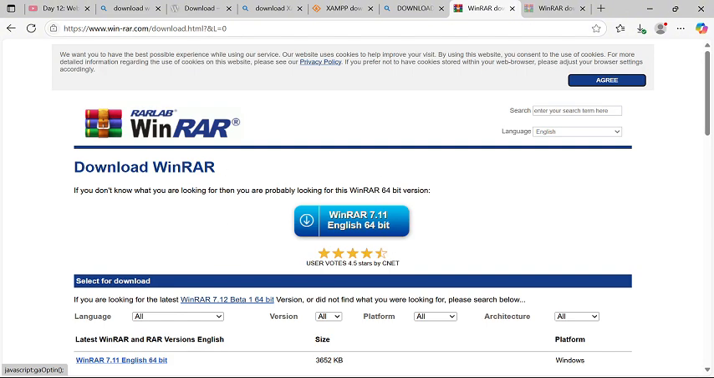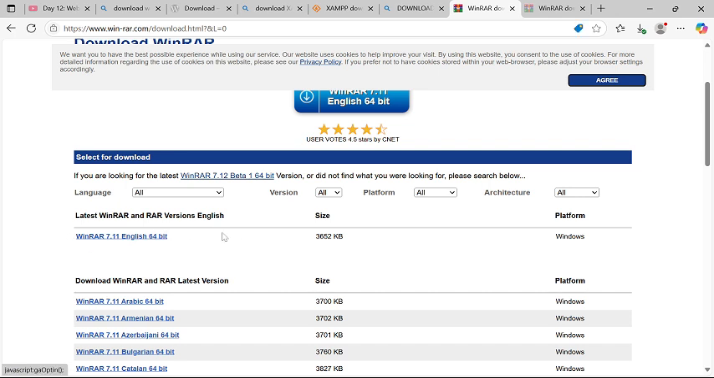Then once you click on this, this will pop up. You're going to see this latest WinRAR version here, so you just have to click on this. But if it's not there, you can just come here and select the platform. If your system is Windows, whatever system you're using, just click on it. Click on the language that you prefer.